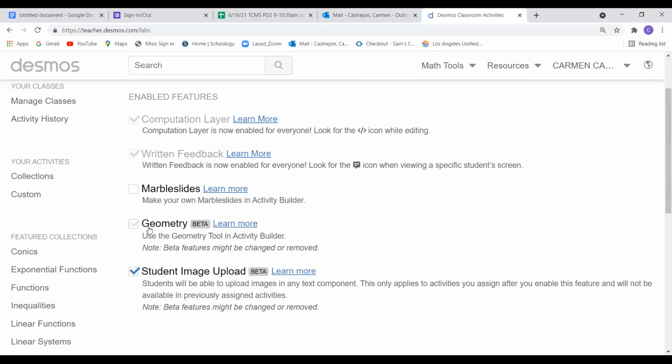They do have a geometry and a marble slide, but I haven't really played with those, so I don't know what those are for. But student image upload, that one you should do. Does everyone have that part? Okay.